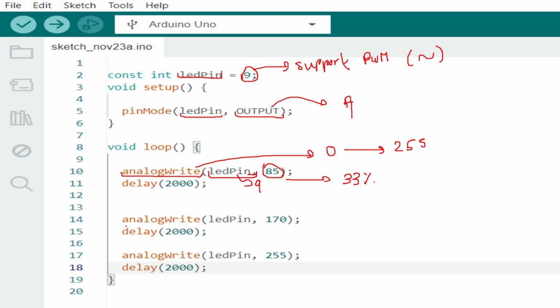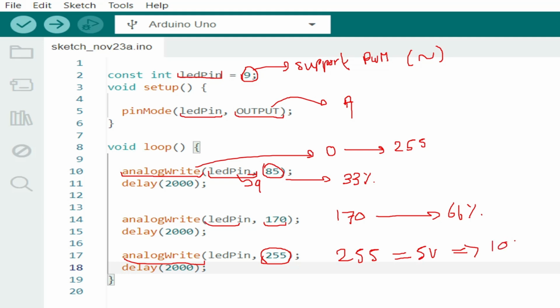Now moving to the next state, we write analogWrite(ledPin, 170). So 170 represents a signal of 66% of the brightness of the LED. As well, we write a delay function to hold this state for 2 seconds. Finally, an analogWrite function that sends the maximum signal to the LED, which is 255, which represents the 5-volt signal, and for that it is 100% of the brightness. Also a delay to hold this state for 2 seconds, then the loop function will repeat itself.